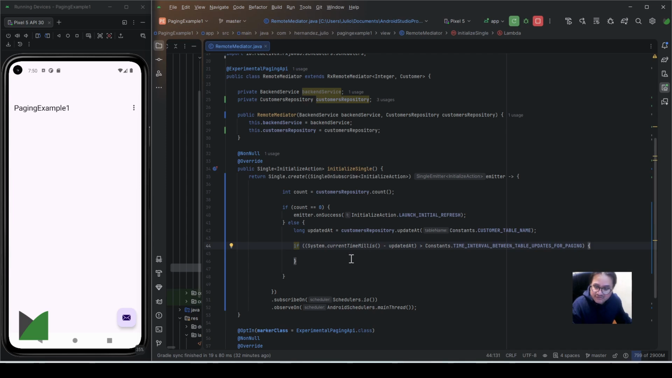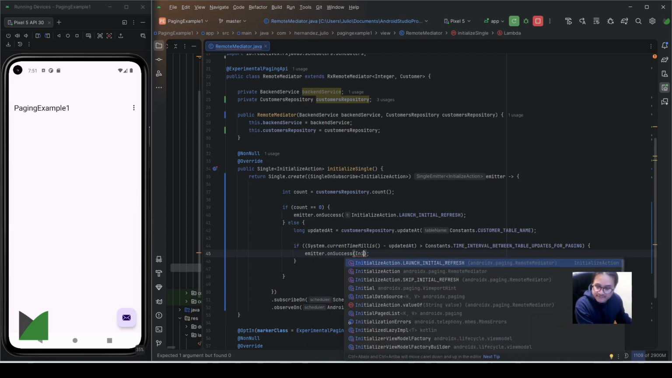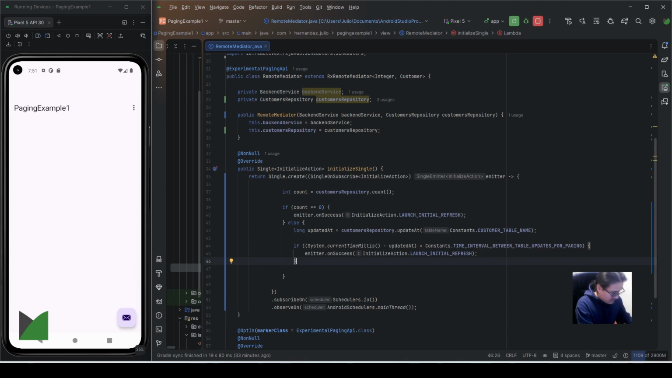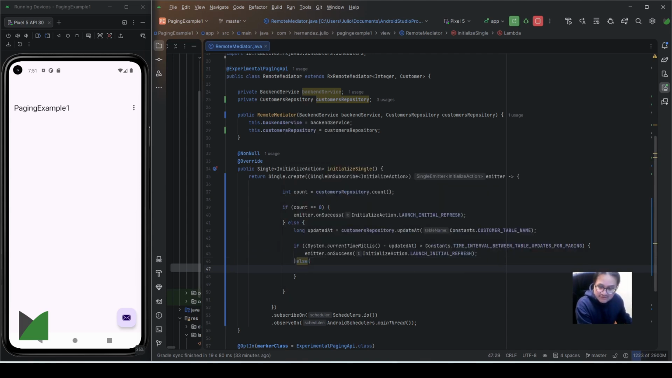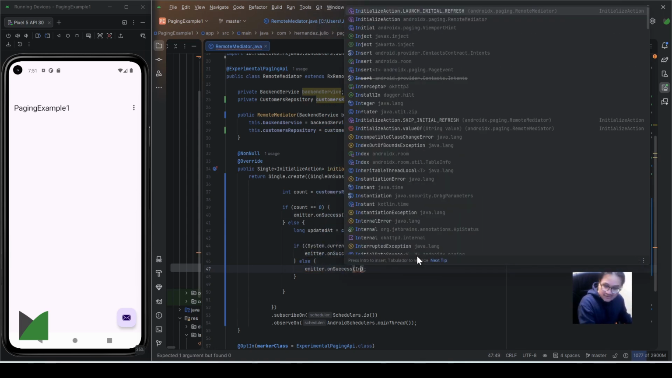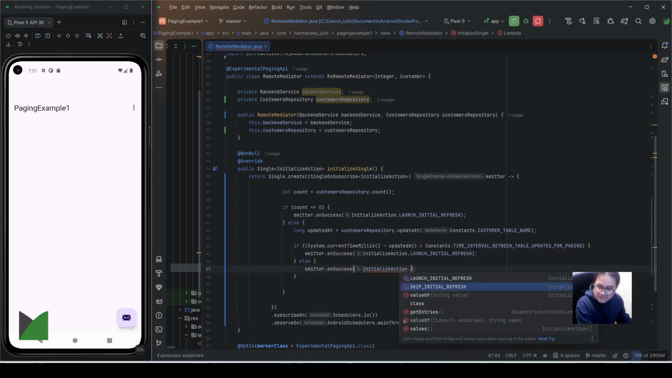So if my system current time milliseconds minus the last time this table was updated is greater than 24 hours, then I need to update this. So I need to emit on success initialization action dot launch initial refresh. Else, if not, I need to emit emitter dot on success initialization action dot skip initial refresh.